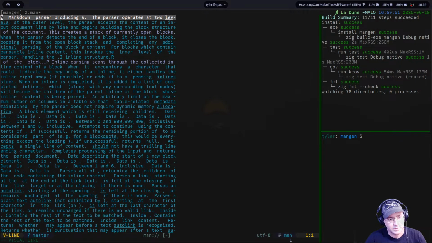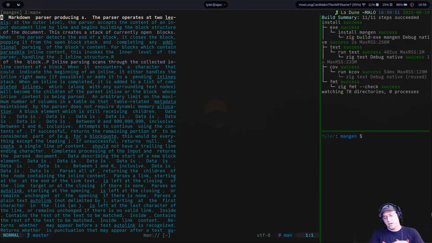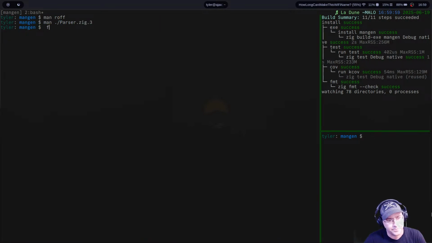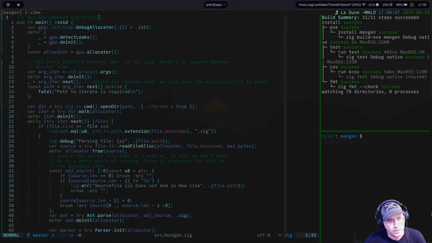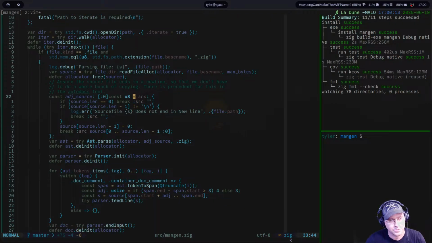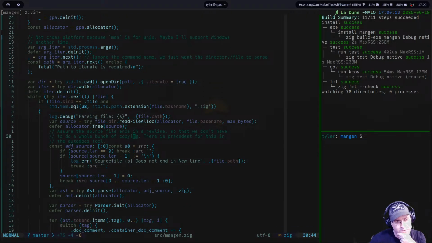As I said, I have it getting to this point here, so it's actually reading through. Yeah, I'll show you what it does. Here's the main function, which is really dirty. But what it does is you give it some path to iterate over. It'll go through every file on that path. If it's a Zig file, we'll parse it. Well, it'll read through it, parse it.